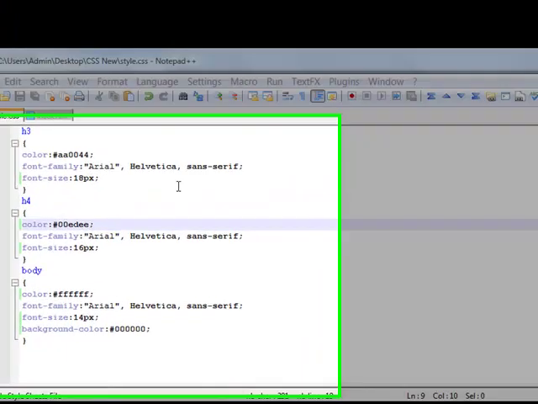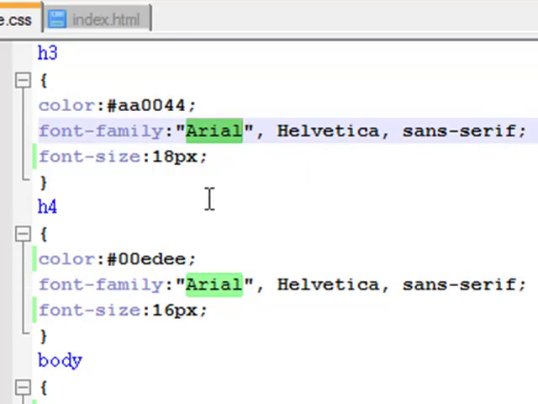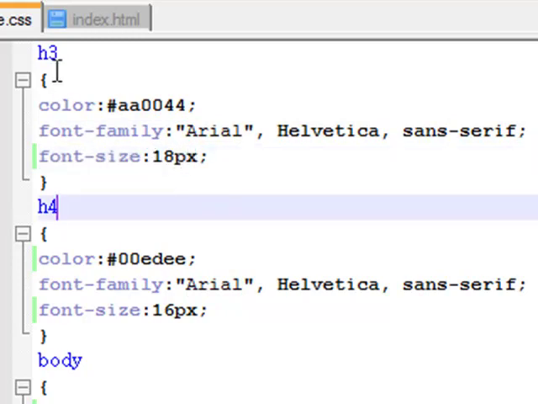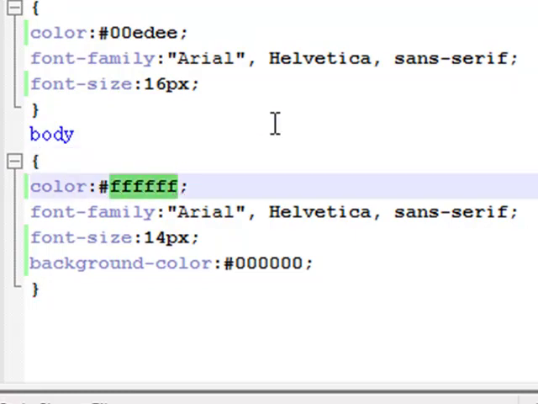If you look at the screen you can see that I've added some more styles to my page. On the H3 tag I've now added font family and I've created an Arial option, and I've added some font sizes using the pixel property, so 18 pixels for H3, 16 pixels for H4, etc. And I've also added some styles to the body. I've changed the colour to white, so all the text in the page will be white.